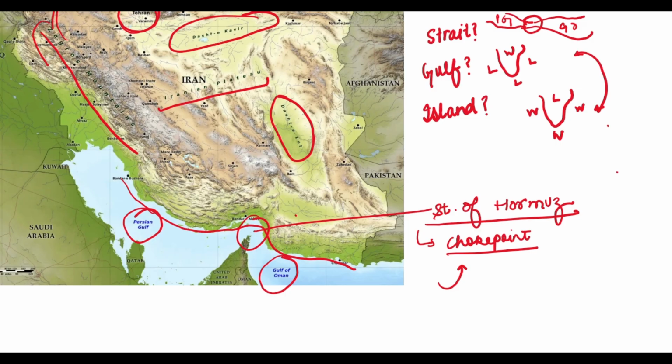Let's come to the Persian Gulf here. Do you know 20% of oil production is carried through the Persian Gulf? That is why this crisis is much bigger than we think it is.